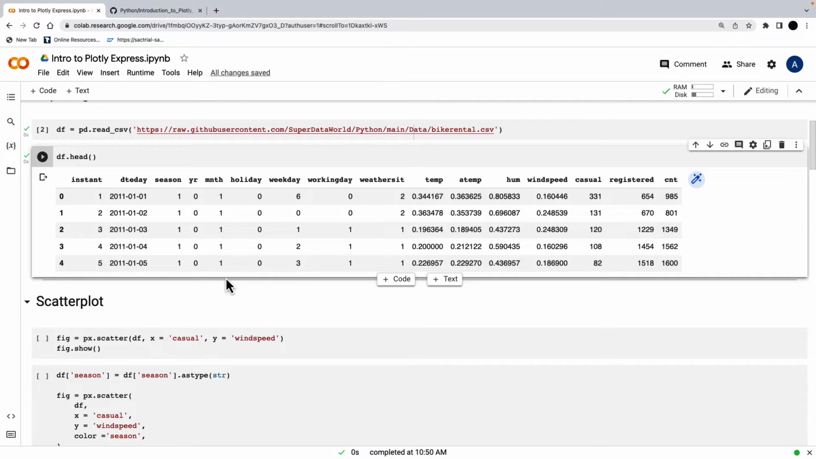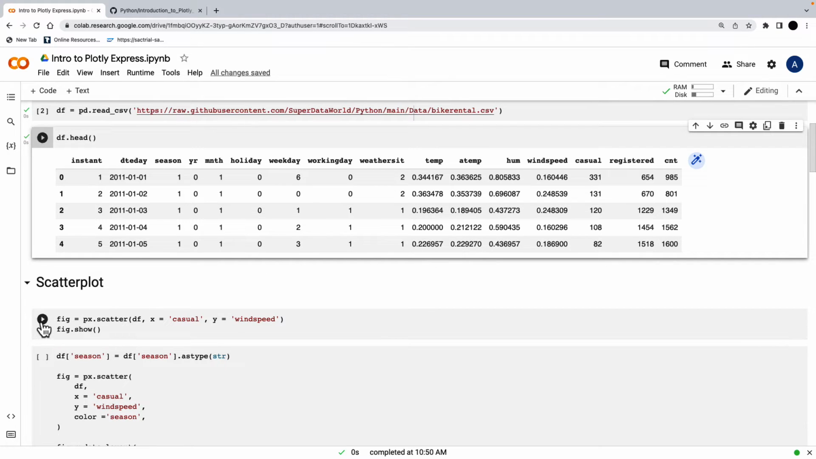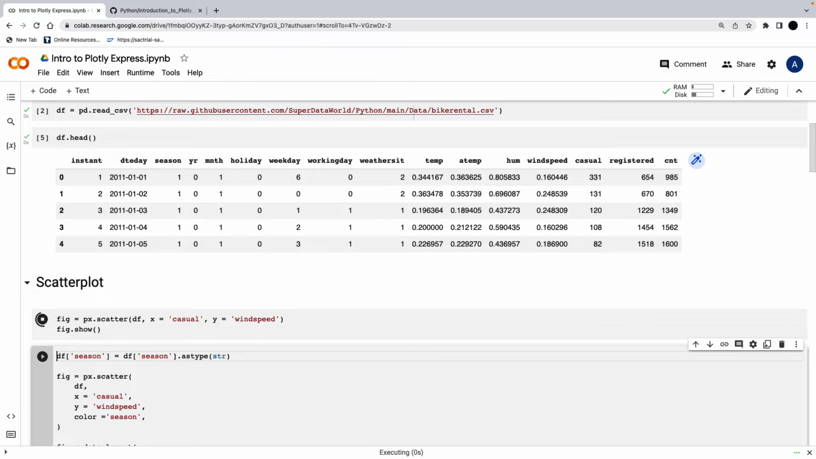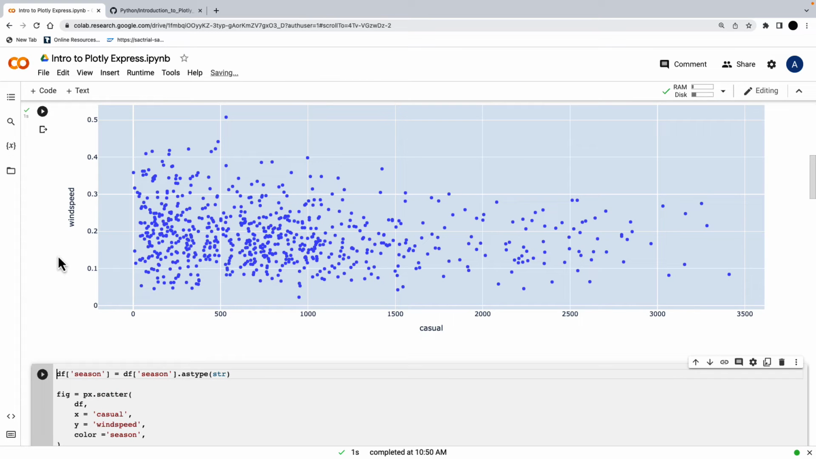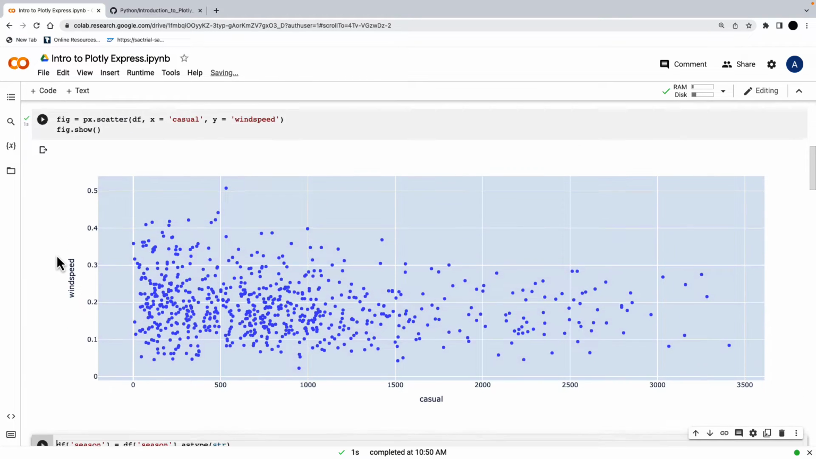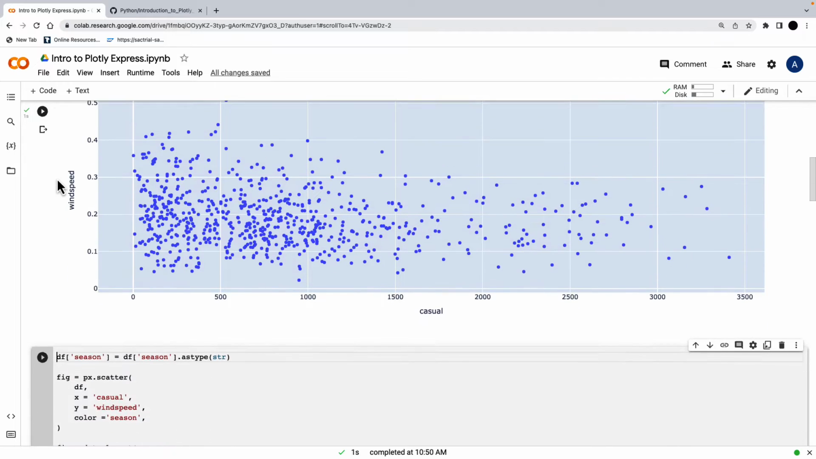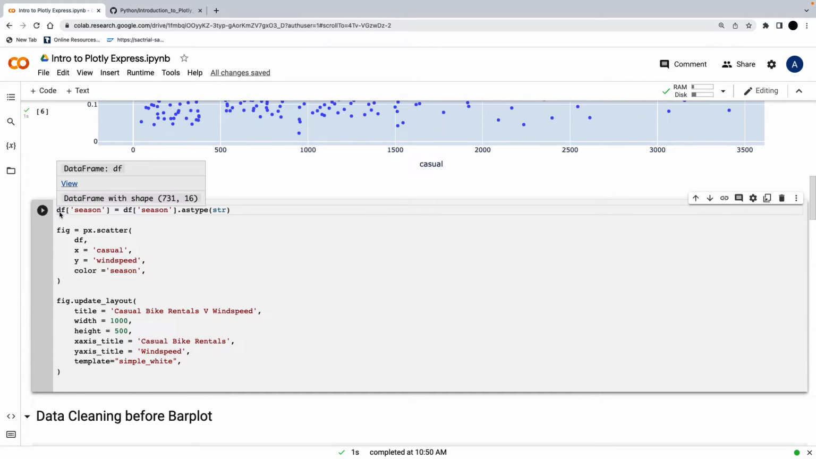So the basic syntax to build any plot in Plotly is fig = px.graph. Then you go df, x and y axis, and then you do your fig.show. This is a very basic scatter plot, but that's how easy it is to do your first one. I'm going to upgrade this now.